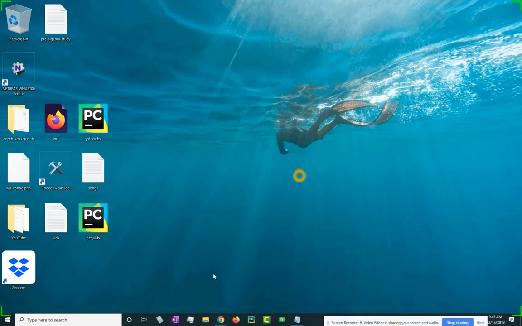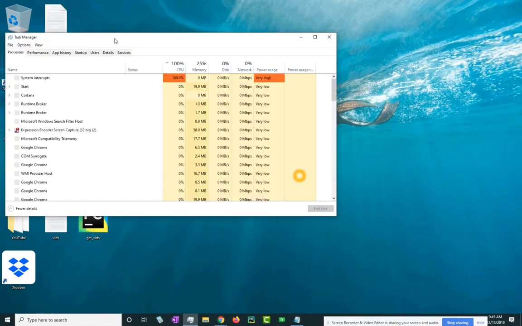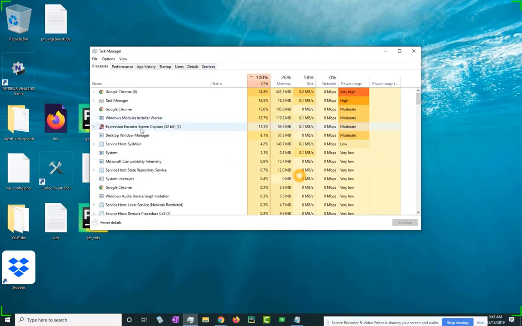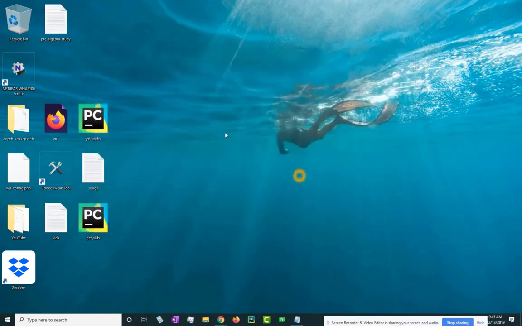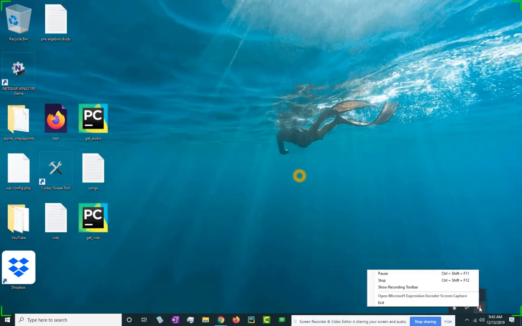One way to test it: of course, right now it's recording the audio as I'm making this tutorial, but I'm also going to open up the task view or task manager, move it around, and then close it up. Now we'll shut it down. To shut it down, you can click on this over here, right click on it and stop, or you can do Control Shift 12, whichever is easier for you to remember. We're going to click on stop from here.